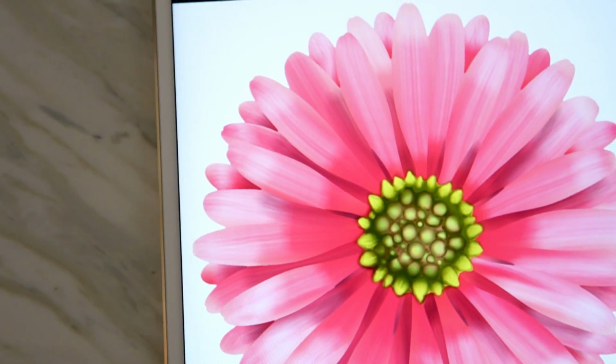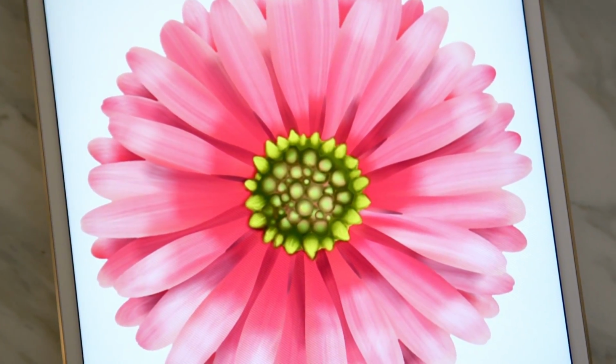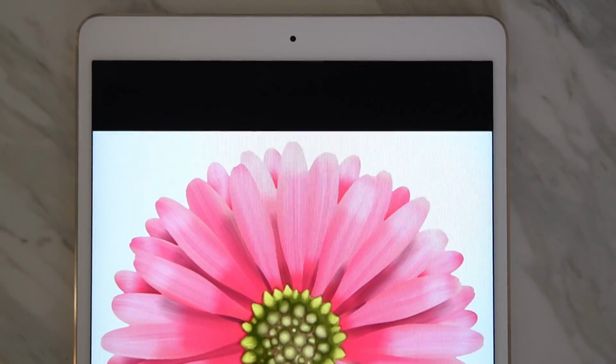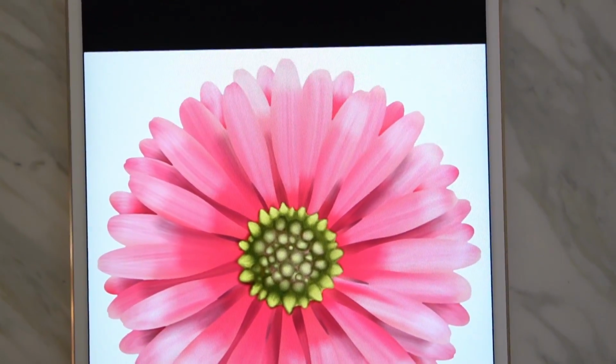Here's the final result with the lines removed. The more details you add, the more realistic it will look. Take a look at a flower close up to help you know where to add more details.